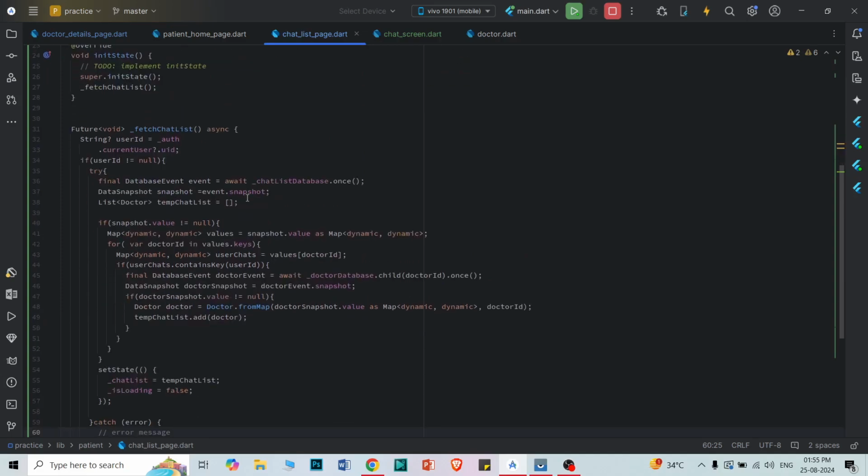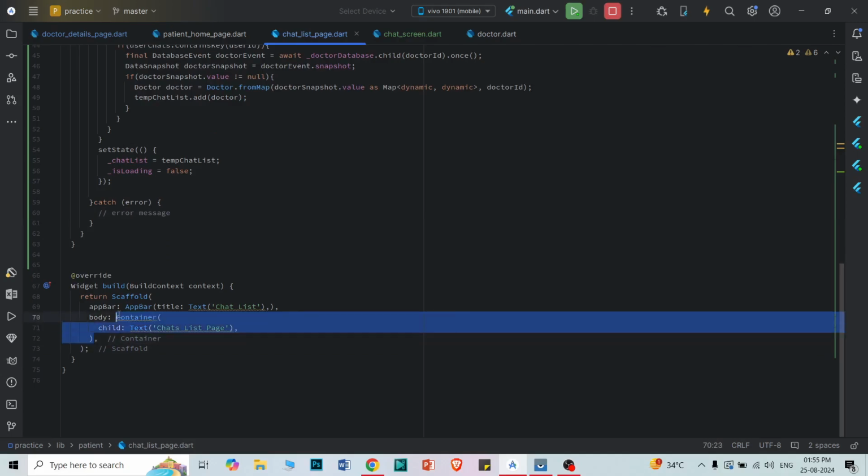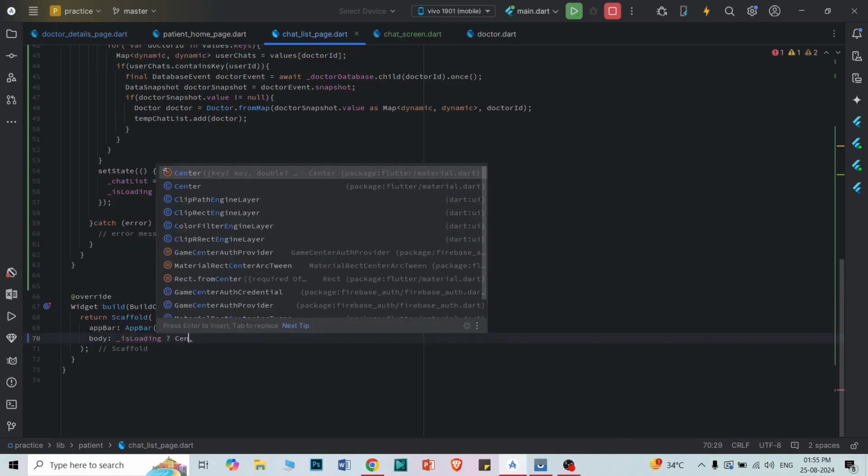Okay, we simply fetch the chat list based on the doctor UID, and we check the chat list UID. Right now, here in the UI part, we are going to fetch it. Okay, and the body section is loading. It is loading nicely.